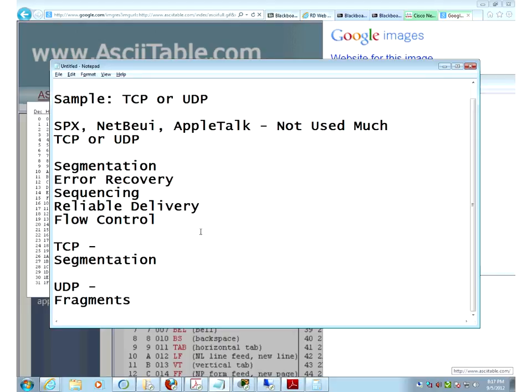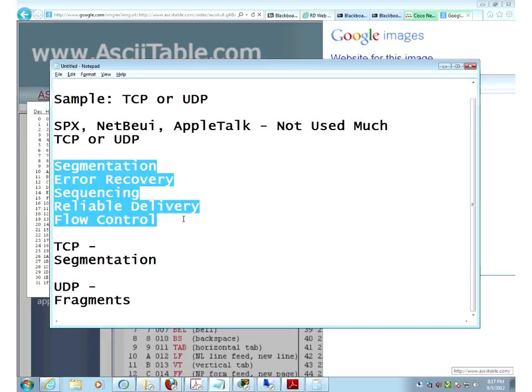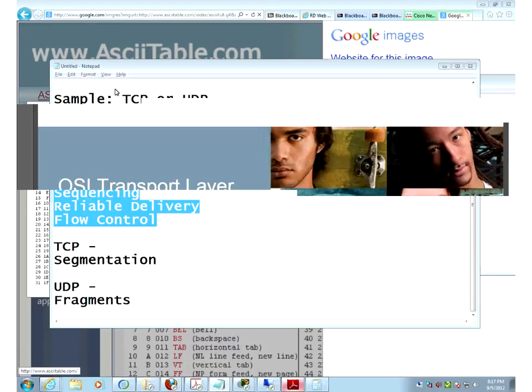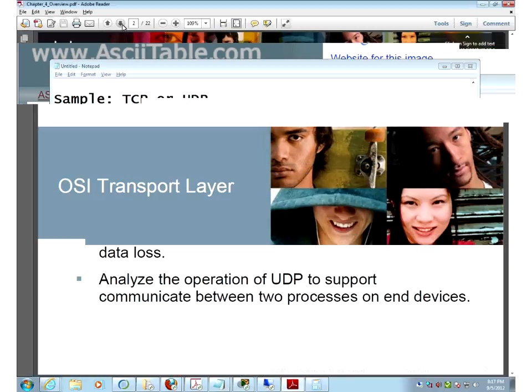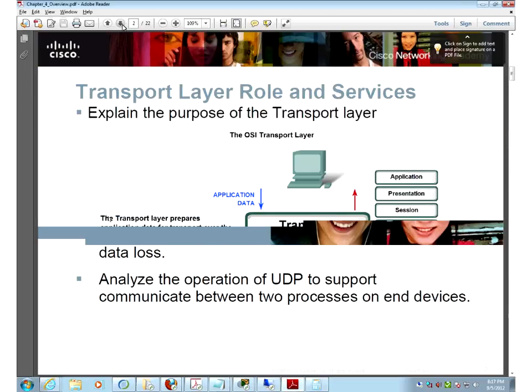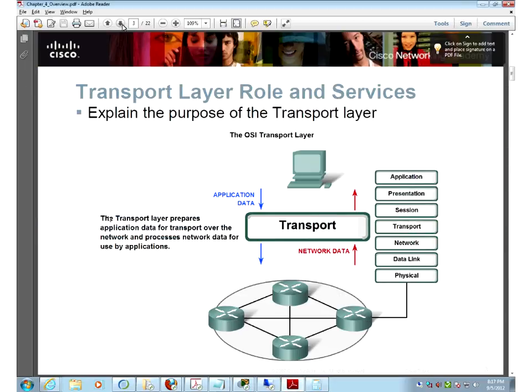You get the idea. So not every protocol that works at the transport layer is going to work at every layer. It is not going to handle every one of these functions. But those are the core functions, which you see on the board right there: segmentation, error recovery, sequencing, reliable delivery, and flow control. Those are the core functions of the transport layer, and that's what we're going to be hitting on here. All right, so let's do that. Okay. Transport layer.